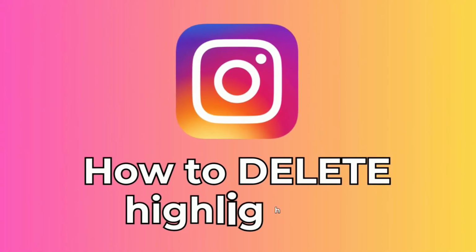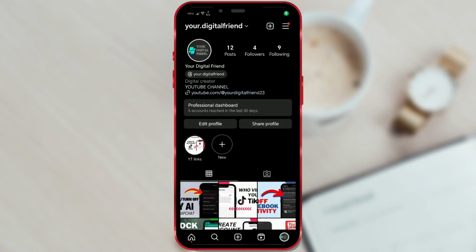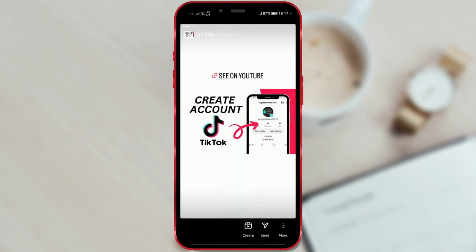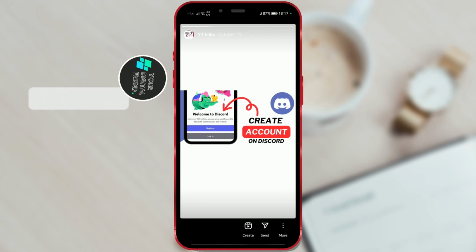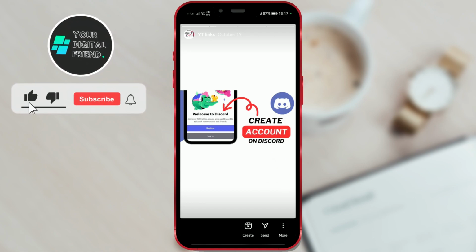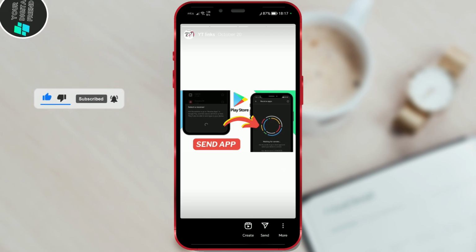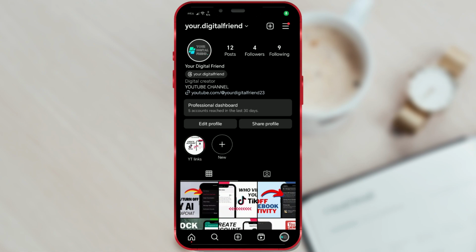How to delete highlights on Instagram. Highlights on Instagram are special sections on your profile that contain your most important or favorite Instagram stories. Highlights allow users to access specific stories from your past that you have saved and highlighted, and they remain visible on your profile even after the regular stories, which last for 24 hours, have expired. If you've created highlights and want to delete them, today we'll show you how to do it.